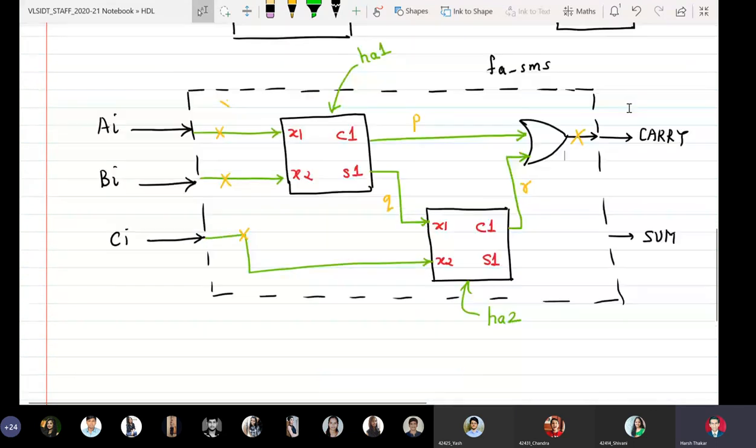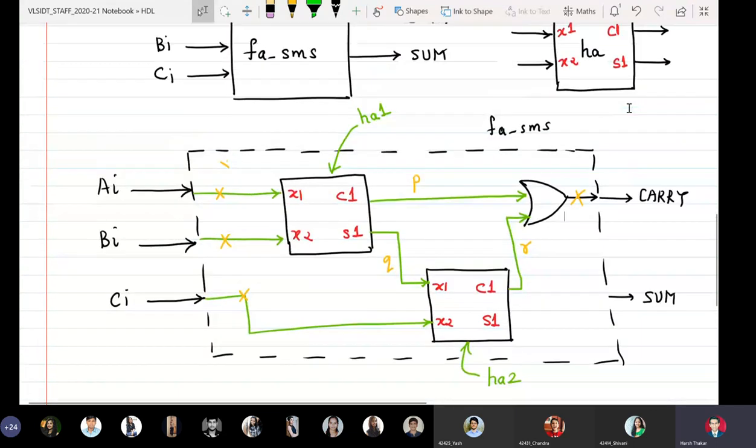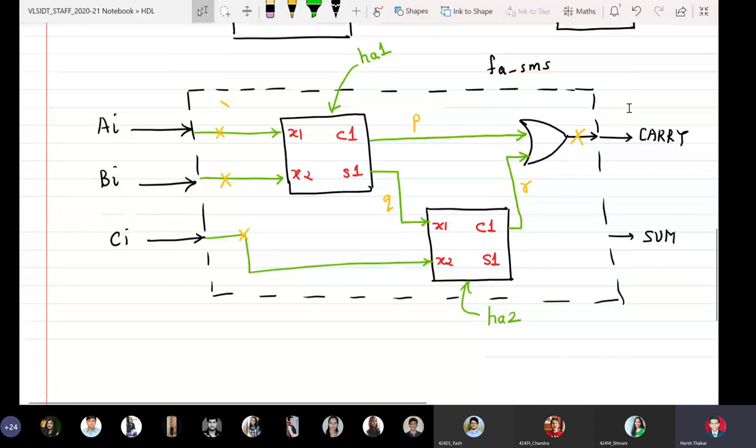Now I have expressed the full adder as a combination of two half adders. In what sense? The first input X1 of the first half adder takes the input AI, the second input X2 of the first half adder instance takes BI, and the first input of the second instance is the sum output of the first half adder, and the second input of the second instance of half adder is the input CI.